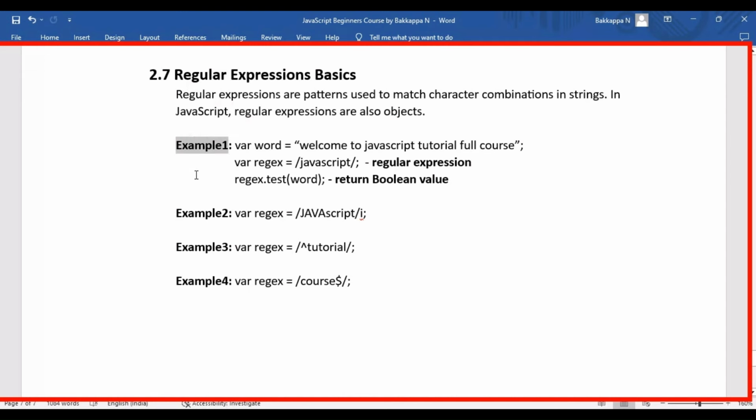Here we have example 1. I have created a simple string variable and assigned the value "welcome to JavaScript tutorial full course". Then in the second line, I have created a simple expression that starts with a / and ends with a / once again, and in between I write a word. I'm checking whether this particular word, JavaScript, is present in our main string or not. This is the regular expression variable. Here I'm using the test method, and inside it we pass our original string, the word variable, and it always returns a boolean value. So it is checking whether JavaScript is present in the word variable or not. In our case, JavaScript is present, so it returns true.